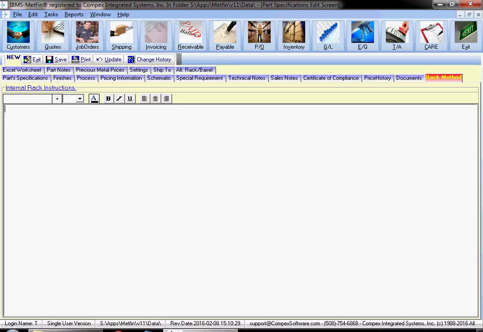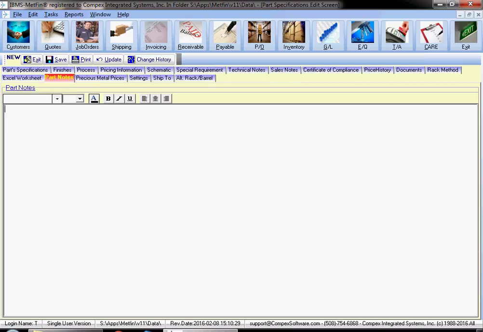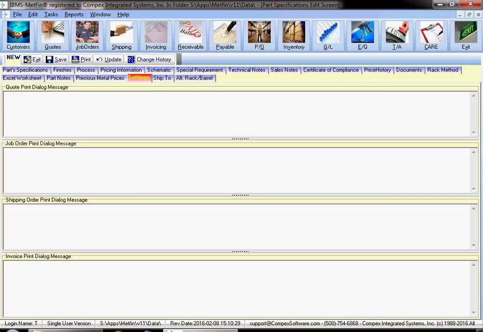Rack method is just racking instructions if you don't want to include those in the process. We have part notes, which similar to customer notes is just a place to keep a history of changes to this part. We have settings, and this is a way to show a quick message to users of the system. Like maybe when they go to print a job order, you can say, please make sure that this part specification has been filled out, or shipping instructions. You can say, this customer requires that this part be packaged a specific way, please double check. We've had problems with this in the past.